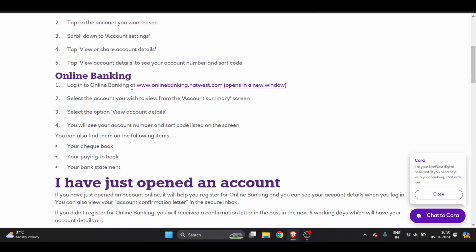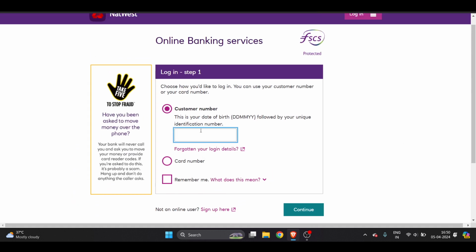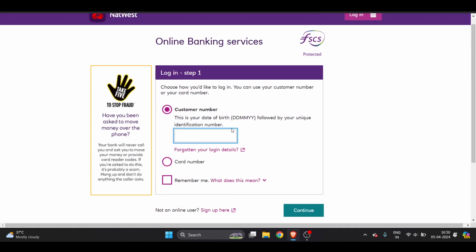So first of all, you have to visit NatWest, and here you have to log in. You have to enter your date of birth followed by your unique identification number. Then you have to enter your card number and click on continue.